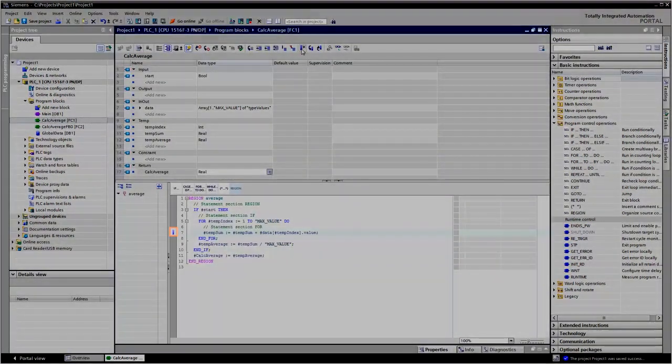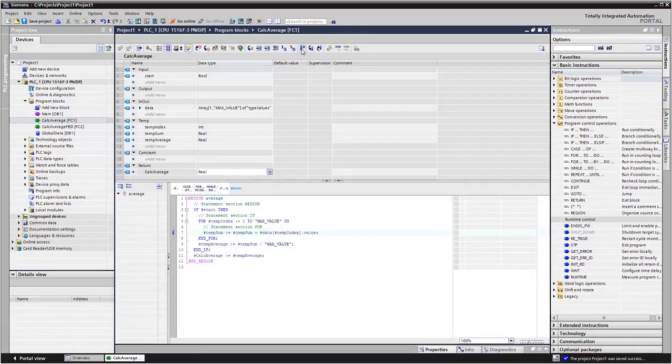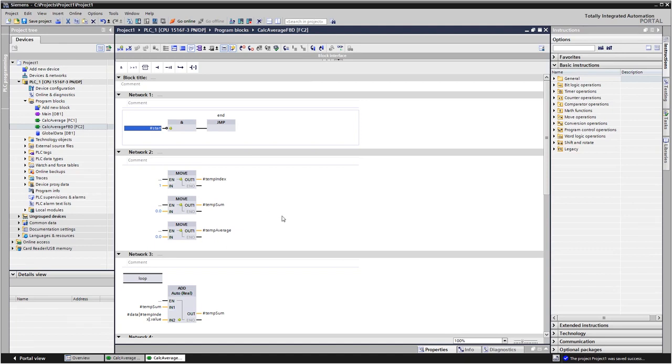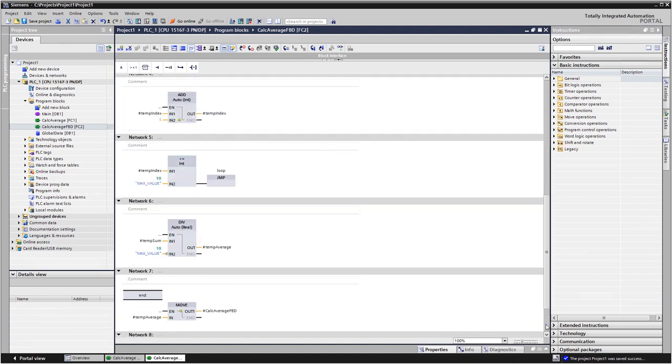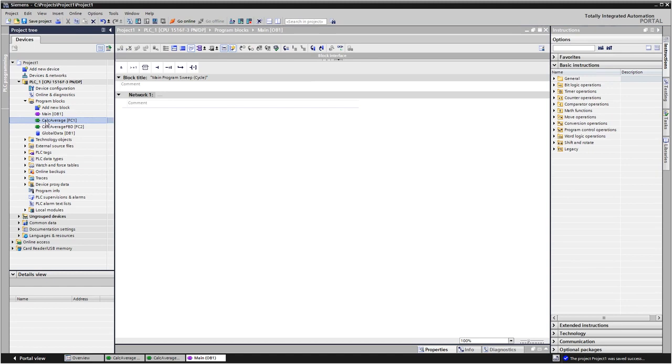The programming of the function block is now complete. As you can see, with the programming language FBD, your program for the same task would have been significantly larger. Now the SCL block simply has to be called up in an additional module.